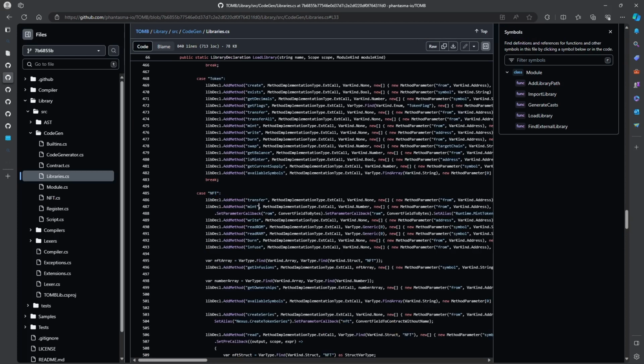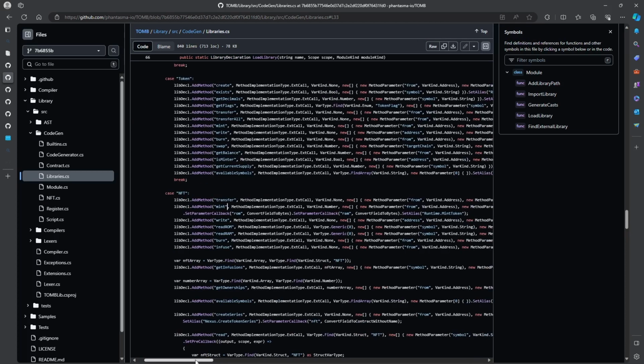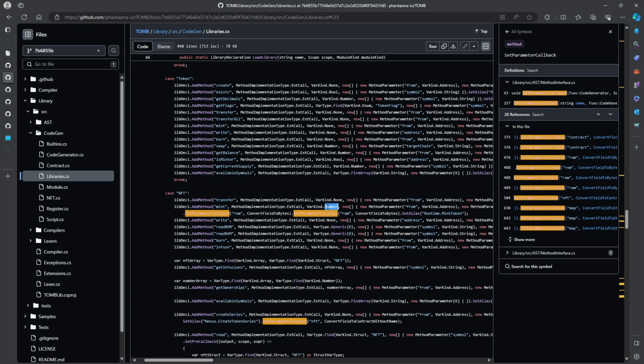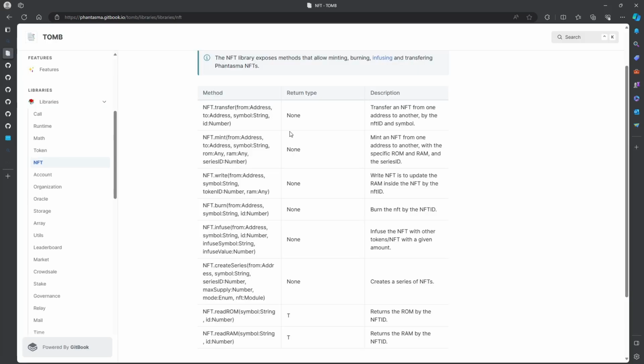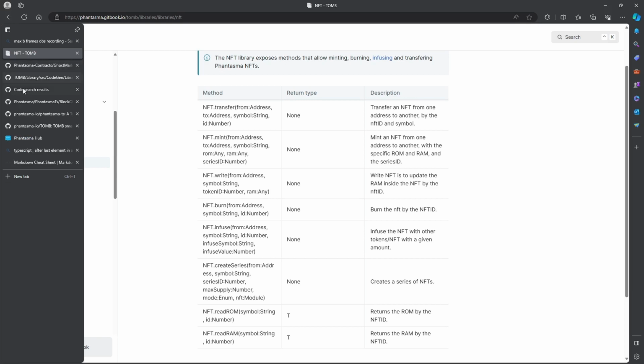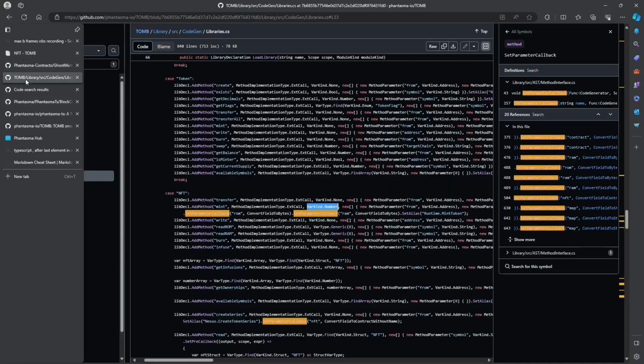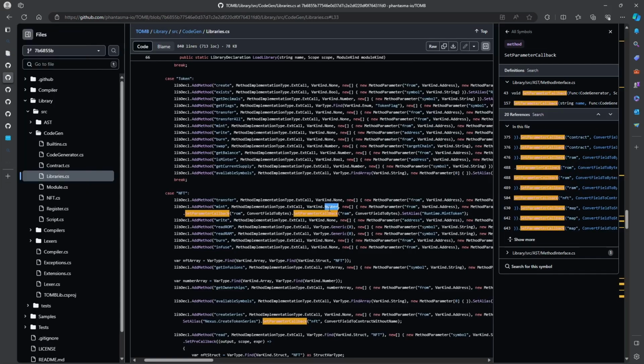Right, let's go to mint. You're going to see NFT mint right here. I'm going to say method call, and this is the return type right here. The return type is going to be a number. Looking through GitBook, you wouldn't notice that the return type is a number. It would say none. However, inside of the compiler, you'll see that the return type is a number.